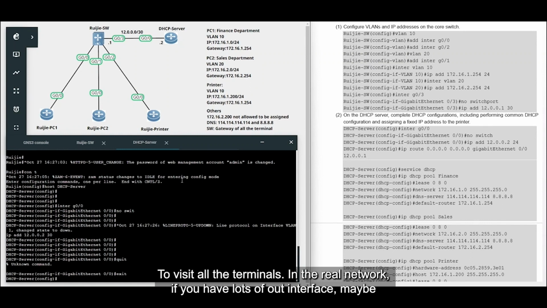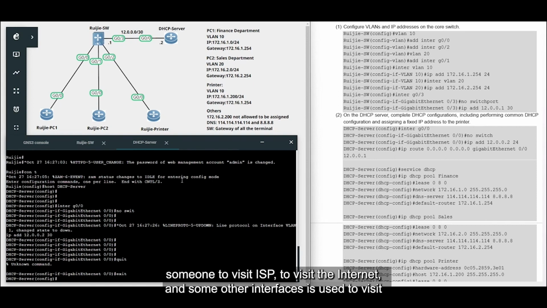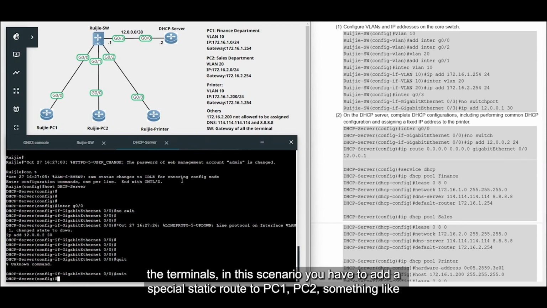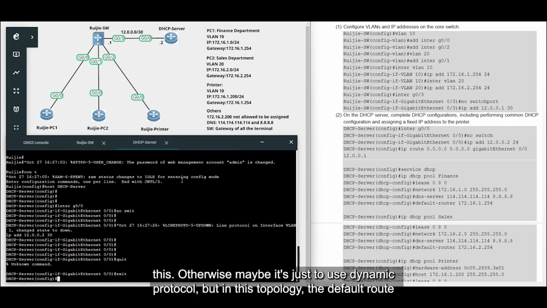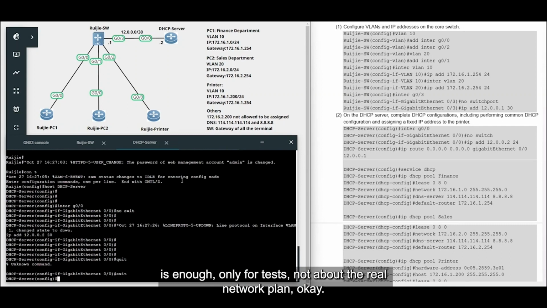In the real network, maybe if you have lots of outer interfaces, maybe some go to the ISP to visit the internet, and some outer interface is used to visit the terminal. In this scenario, you have to add a special static route belonging to PC1, PC2, something like this. Otherwise, maybe it's suggested to use a dynamic protocol. But in this topology, the default route is enough. Only for test, not about the real network plan.